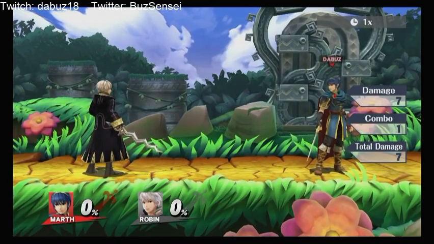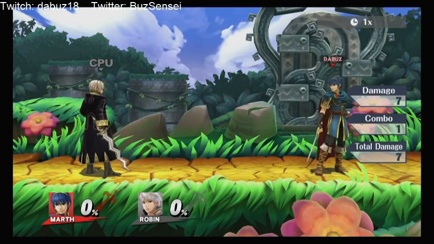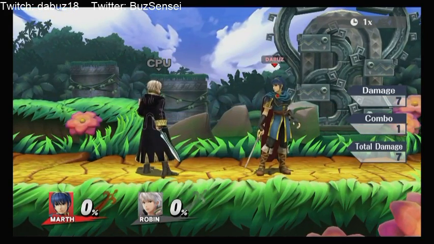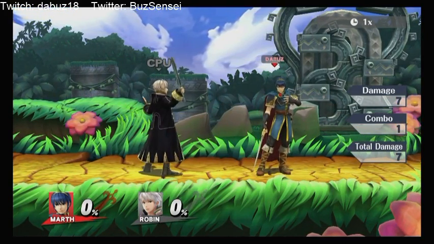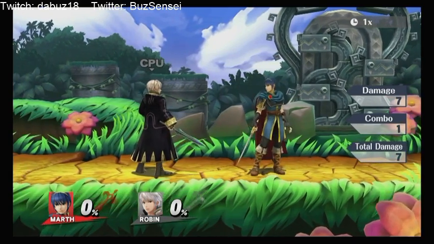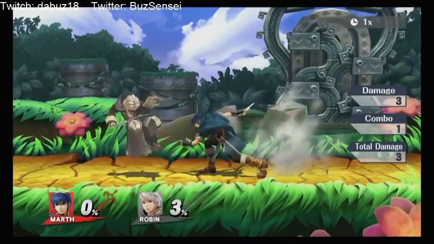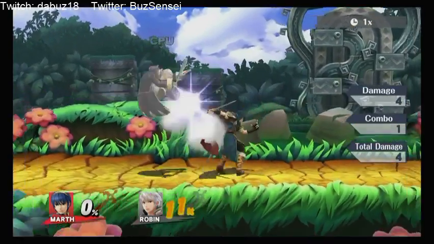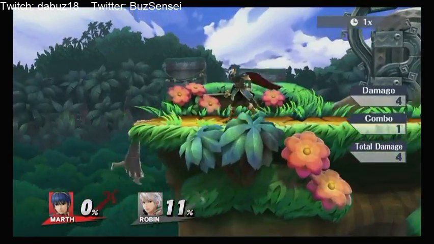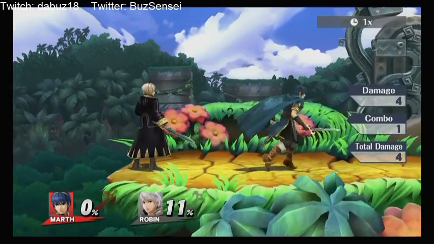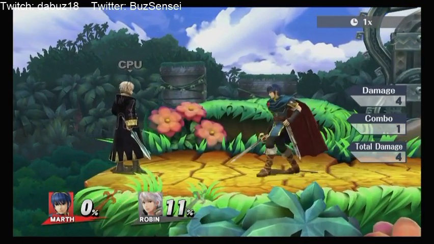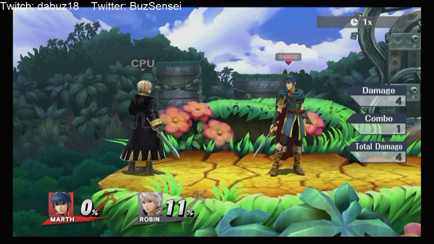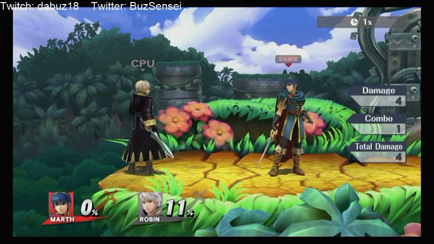Now, one of the first things you should notice is that Marth has more range with his normals than Robin. Around here, Marth can pressure Robin with a lot of attacks. He has mix-ups with his side B, the grab, neutral B. And so Marth has a lot of attacks here that are going to hit his opponent for max damage as well, because of speed, because of the tipper, max range.